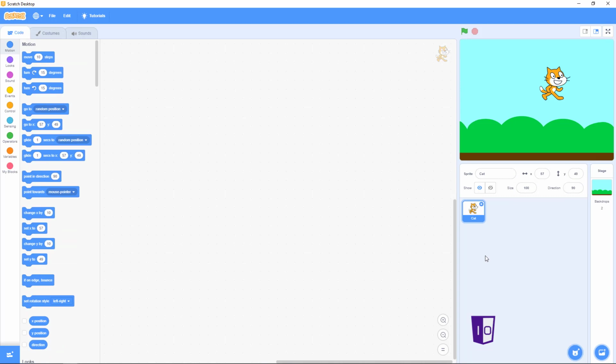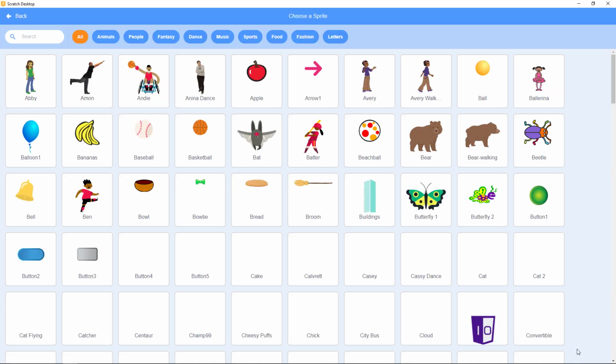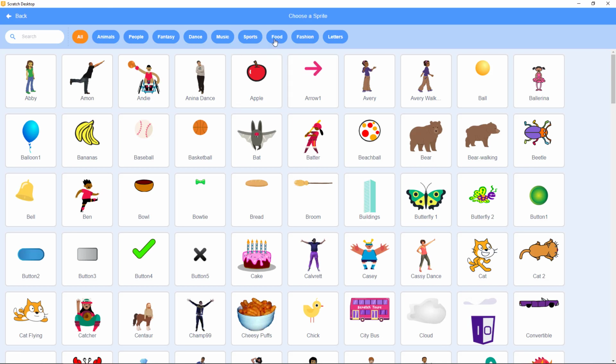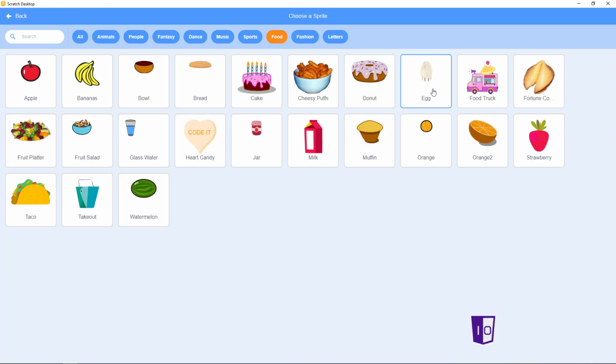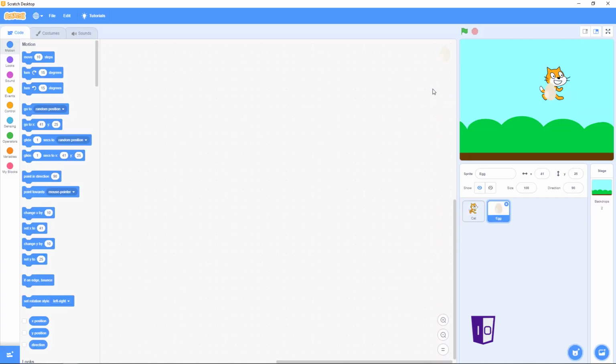Once you have the cat sprite, you want to go back and choose the egg sprite. You can find the egg sprite under the food category. Click on it and here's your egg. Once we have the cat and the egg, we are ready to start coding.